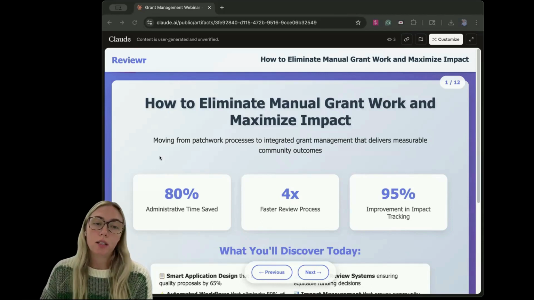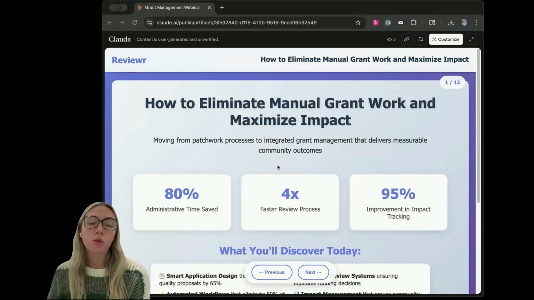This webinar is based on how to eliminate some of the manual work in your grant programs and also maximize the impact of these programs.